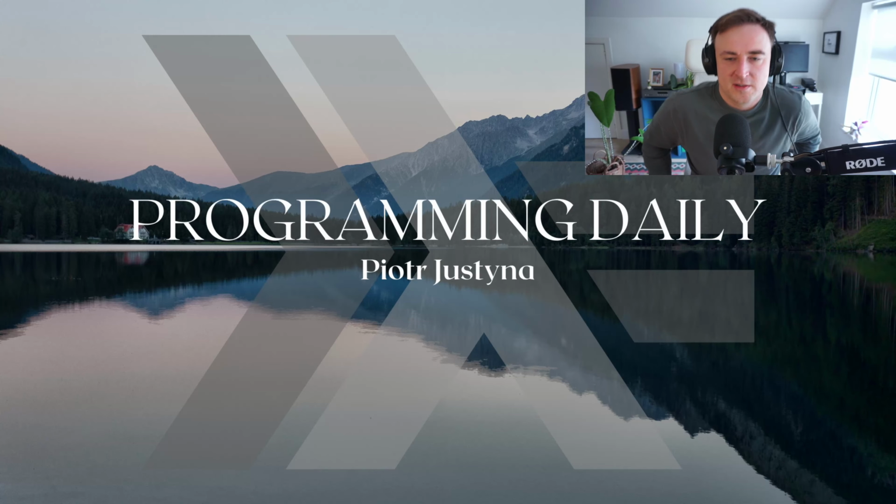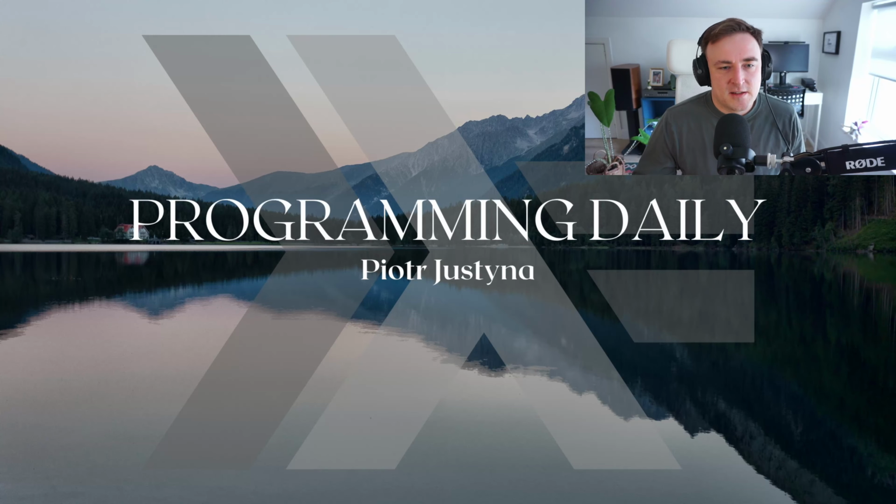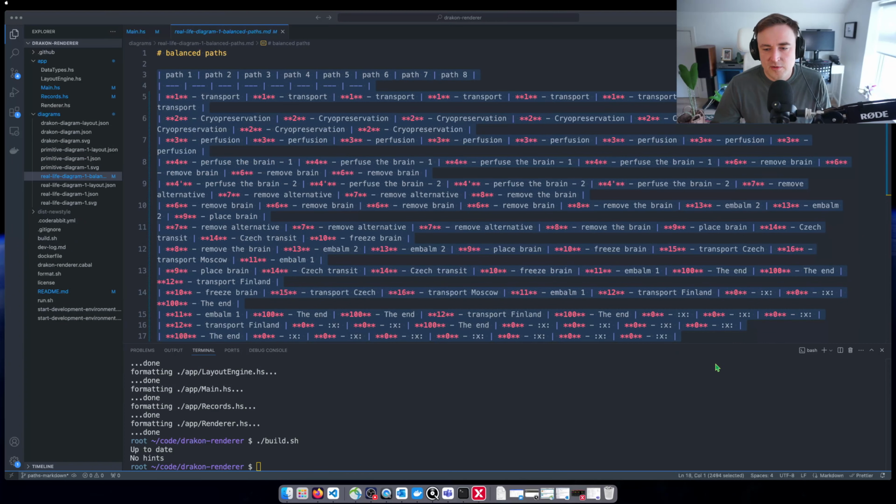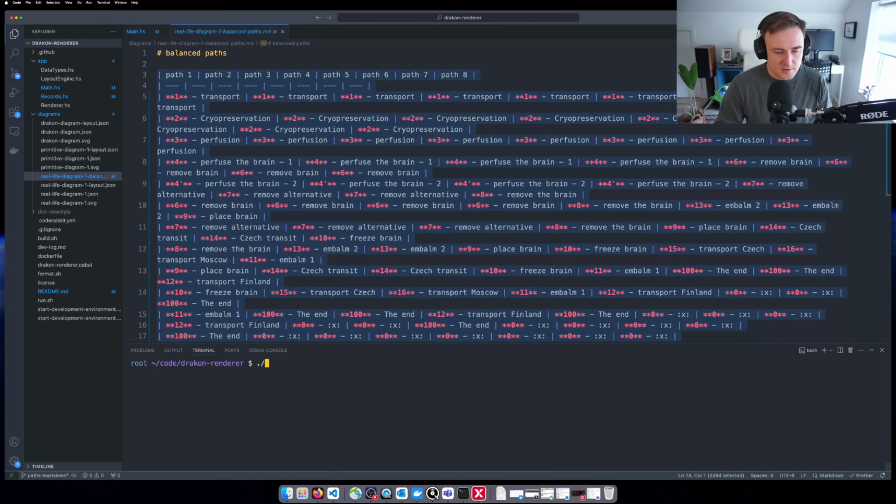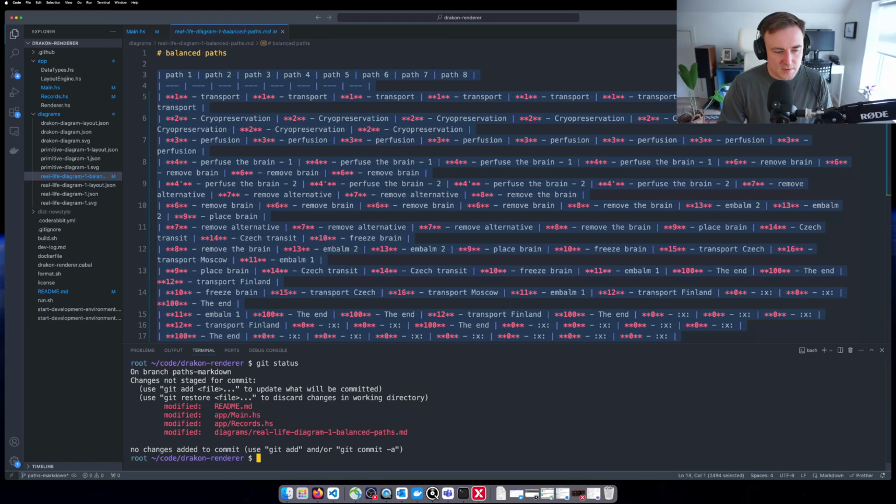Okay, I'm back. It looks like it's rolling. Let's switch back to the code view. Looks like we're ready. Paths markdown. What is this branch?